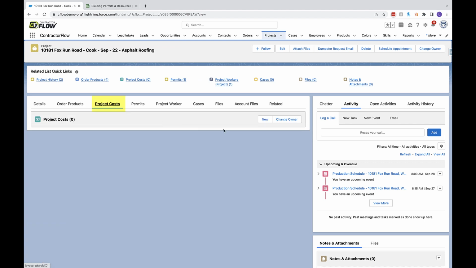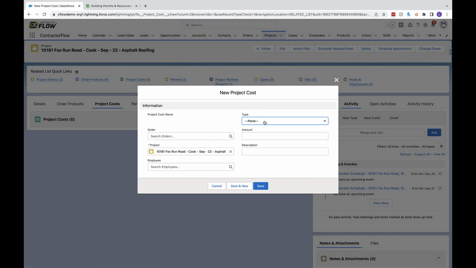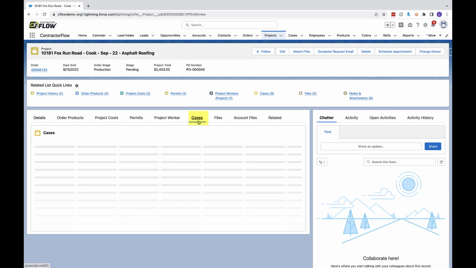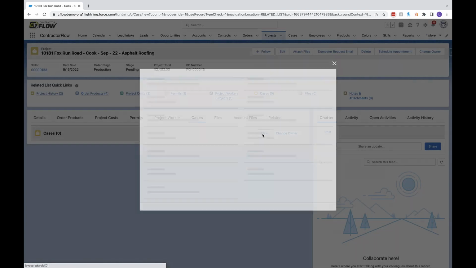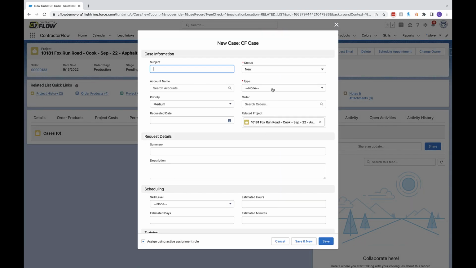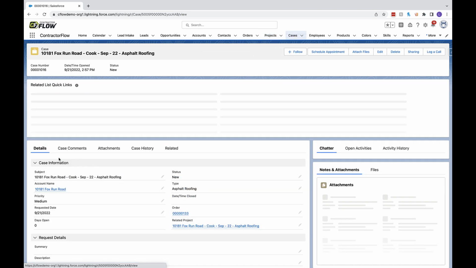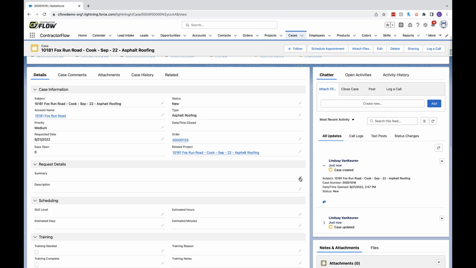We created a custom object called Project Costs, and this will allow you to granularly add in the costs of these individual projects to calculate margin like you never have before. Now you can set target margins to be proactive instead of reactive. You'll have the ability to manage your service calls under cases inside of ContractorFlow. You'll be able to create these case records quickly and efficiently for your team.